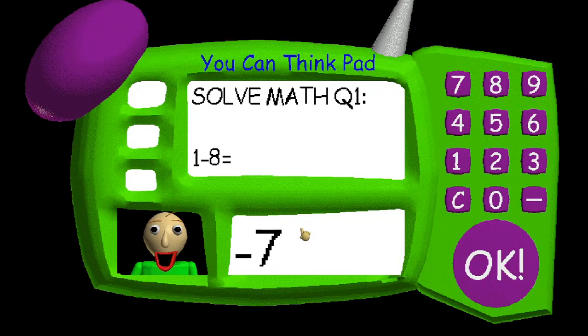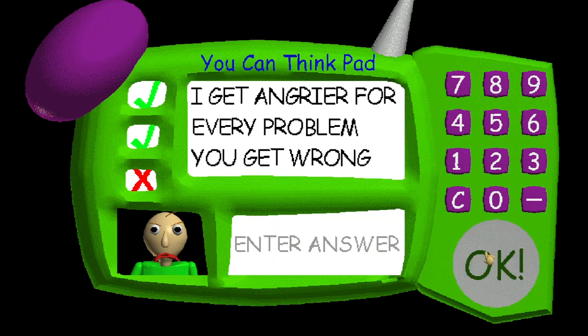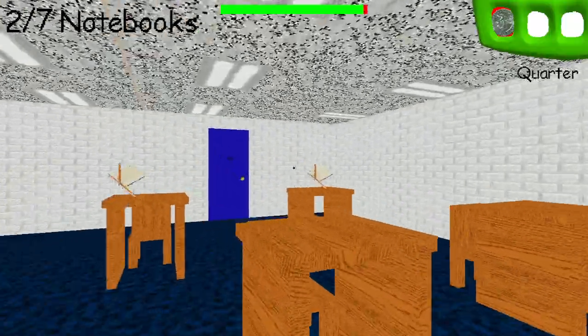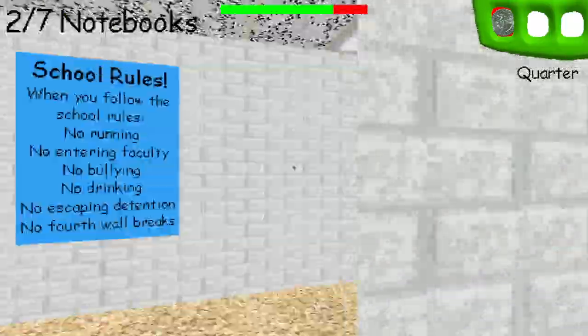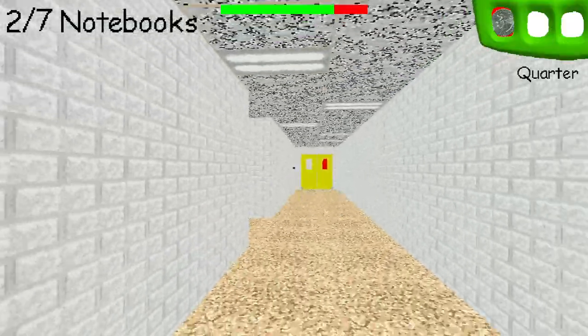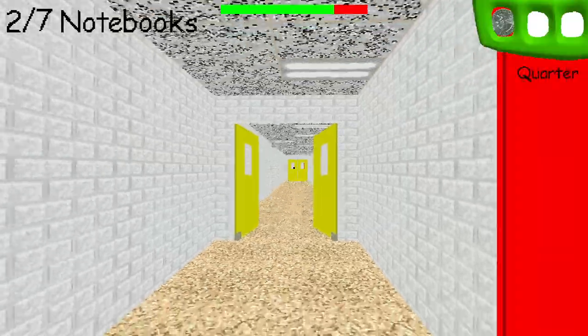So the quarter can be found... I'm going to tell you where the quarter can be found. It can be found if Baldi gives it to you. If you get all the questions correct on the first row, which you can only do on the first row, Baldi will give you a quarter.